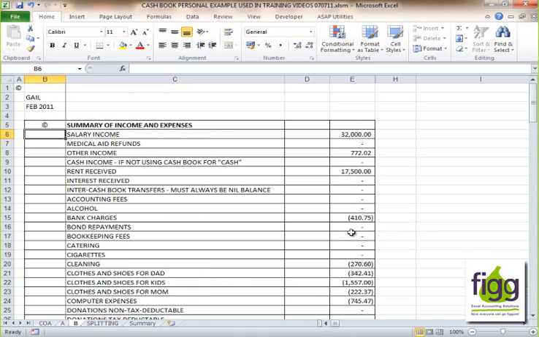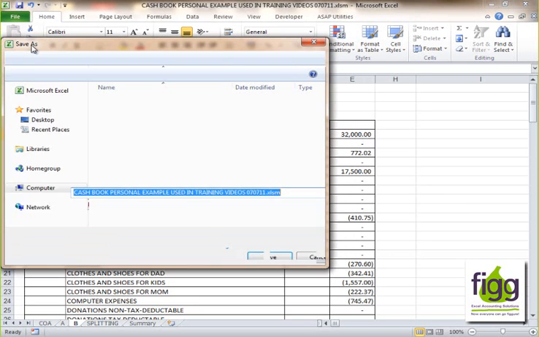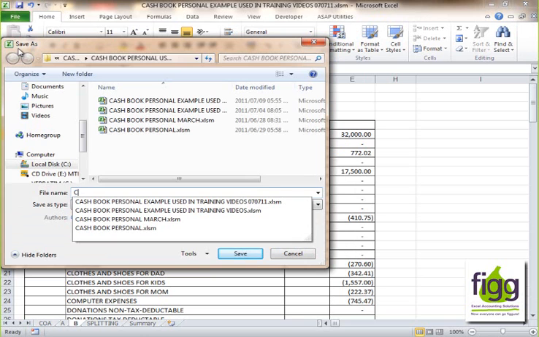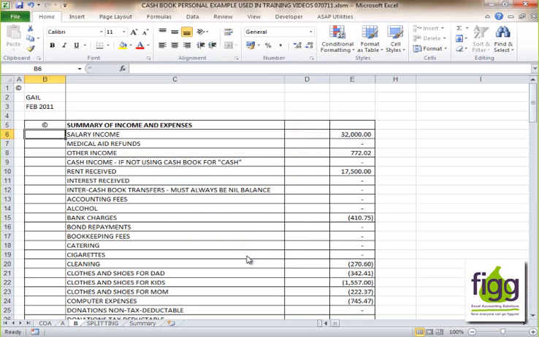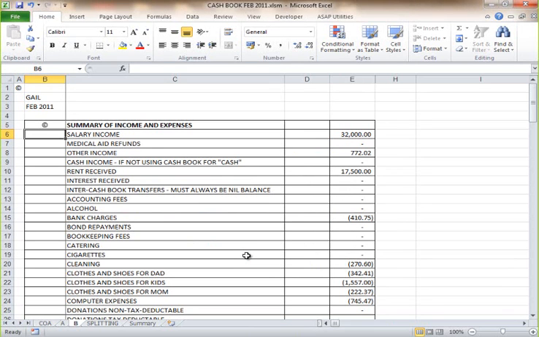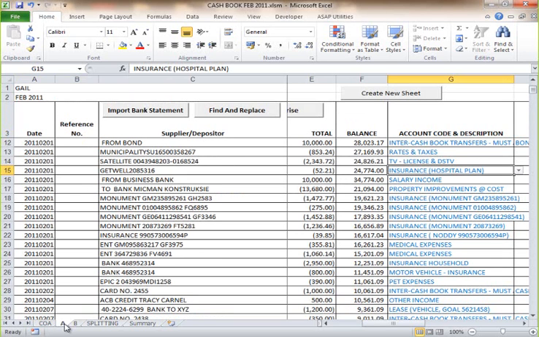Okay, so once you've done those checks that I've just gone through with you, you will then save your cash book. You can save it with a name, and you must actually save your file all the way along, because if your computer does something strange, you don't want to lose all the hard work that you've done. So we can call it Cashbook February 2011 and save it. And please, while you're working on your cash book, continue to save intermittently. Right, now we're ready to do our next month's cash book.